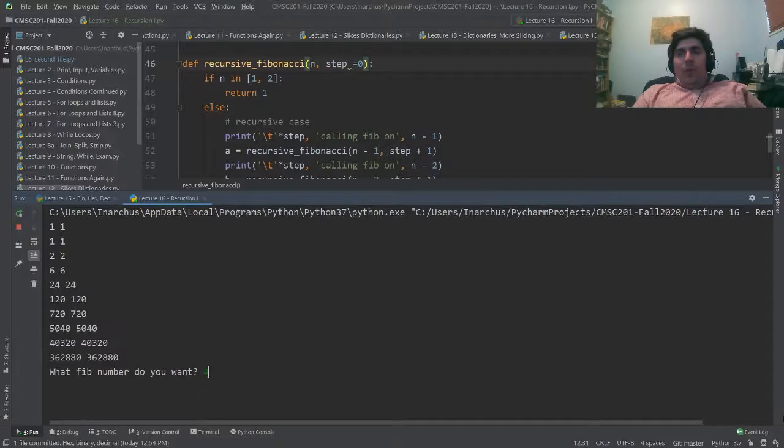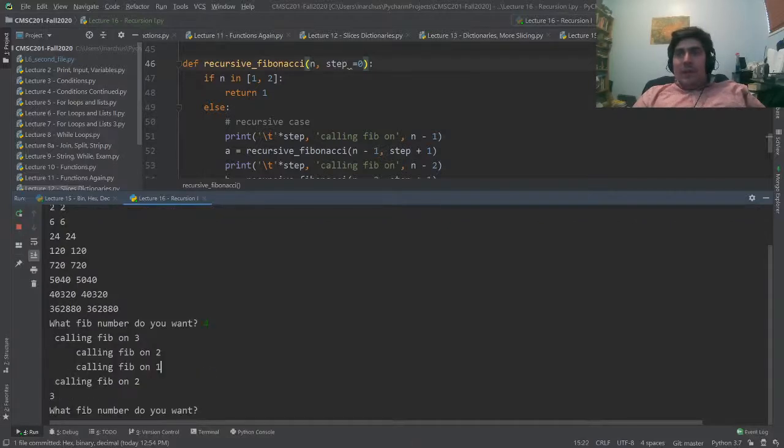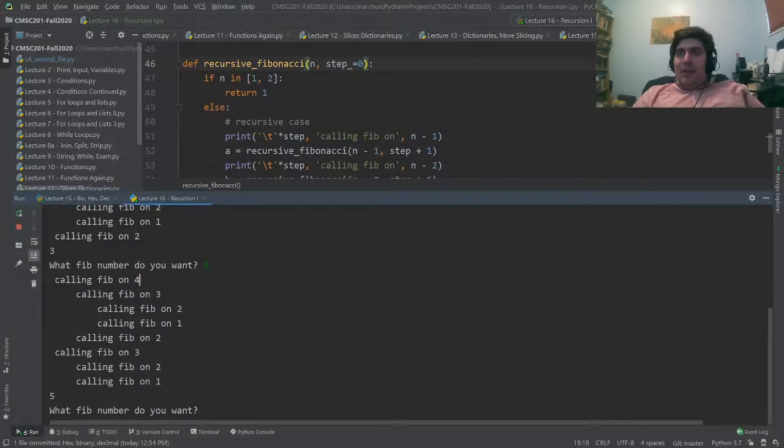Let's call fib on 4 again. So here we see that 3 calls it on 2 and 1, and then here's a separate call for 2. Let's call it on 5. So here's 4. 4 calls it on 3 and 2. 3 calls it on 2 and 1. Here 3 calls it on 2 and 1. Right, so the Fibonacci number of 5 is the same thing as Fibonacci of 4 plus the Fibonacci of 3.